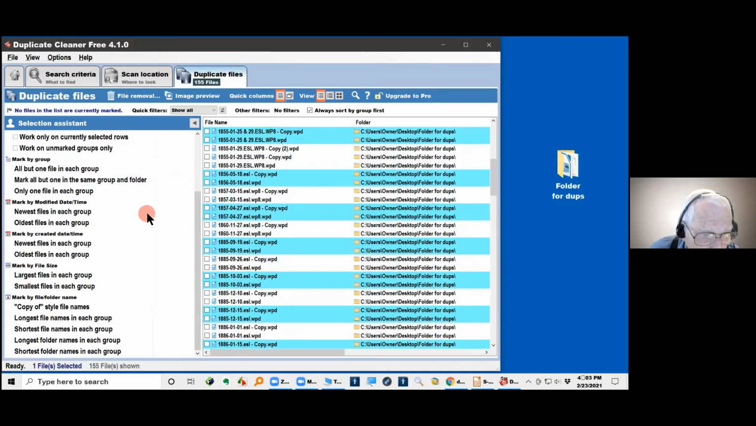Over here, I'll say, okay, mark everything, mark all the oldest files in each group. Okay, now it automatically put checks in the oldest files. And so what it left was one file, that's the newest one. It happens to say copy on this particular one, but it's got the date and ESL and the names. Sometimes I use the longest name because they're the ones that I've actually taken time to write in there as to what it was.